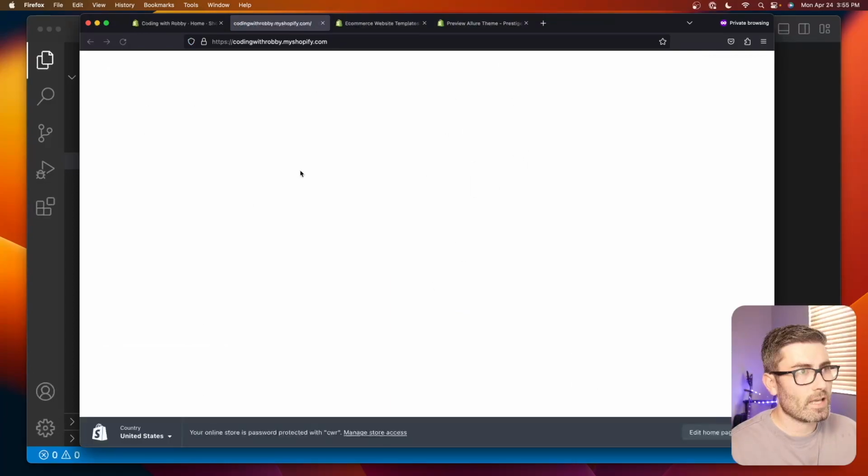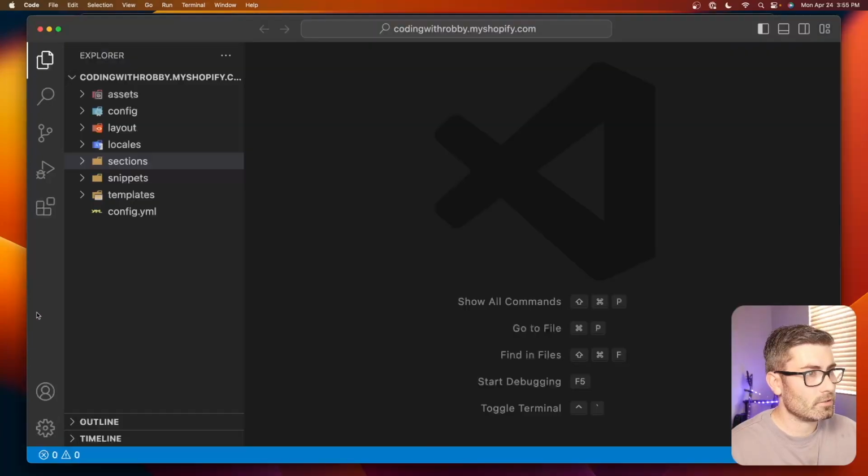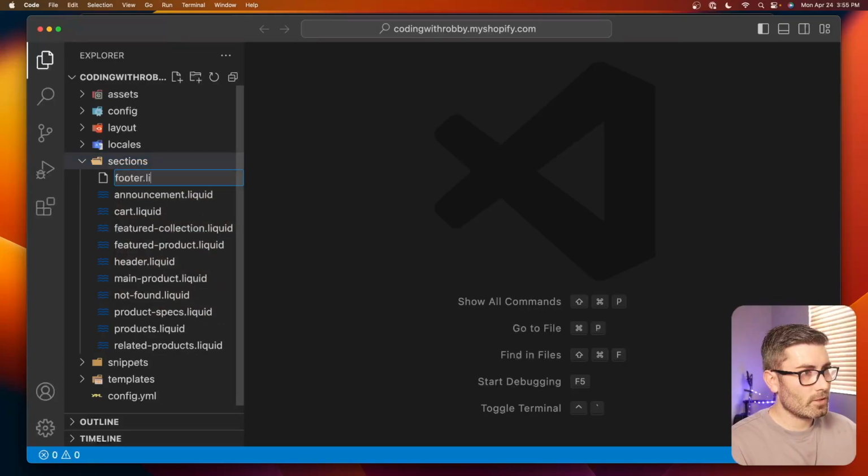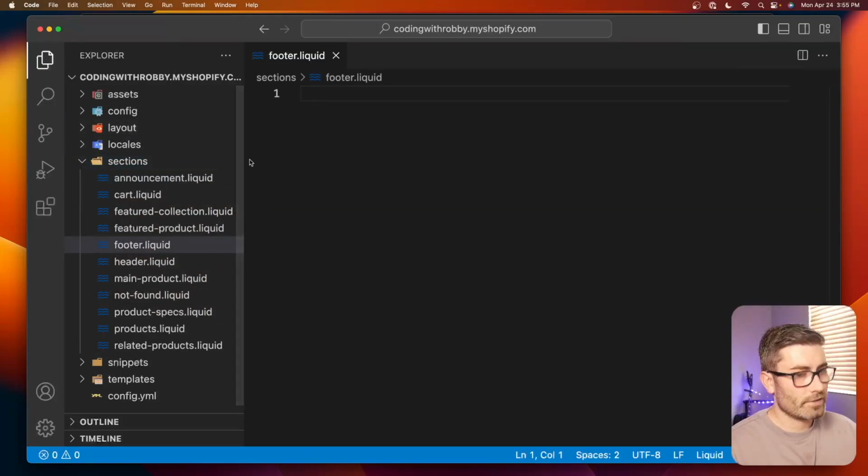It's a completely empty page. This is the index page. And yeah, let's just get right into it. So let's create a new section, and we'll call it footer.liquid. And then every section has to have a schema. So let's go schema and end schema.